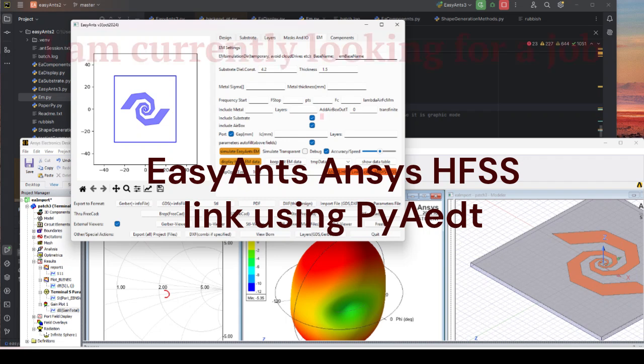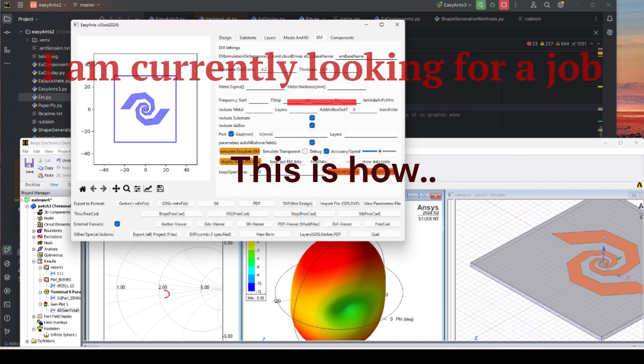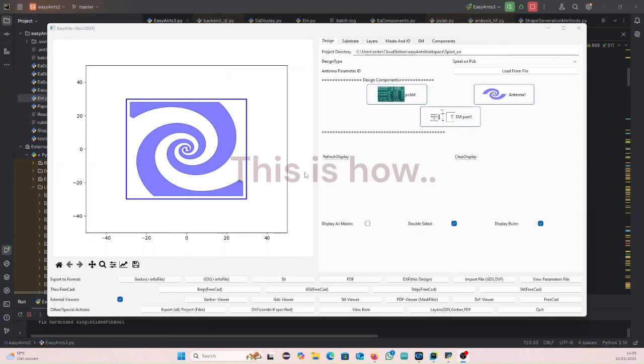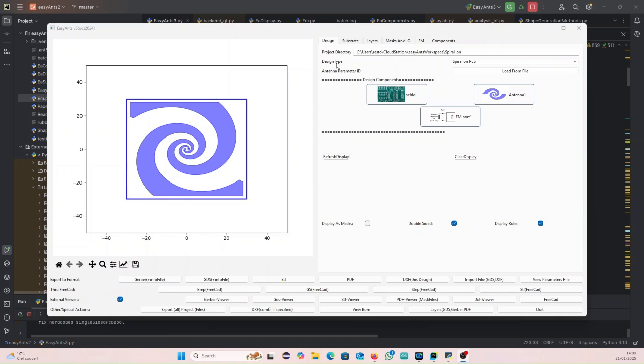This is another example in the series of how to set up Ansys HFSS simulation using the powerful PyAEDT feature. In this example, I have created an environment based on Python and Qt to create shapes programmatically. In this environment, I have created a few design examples.